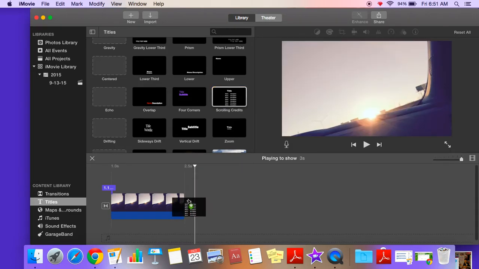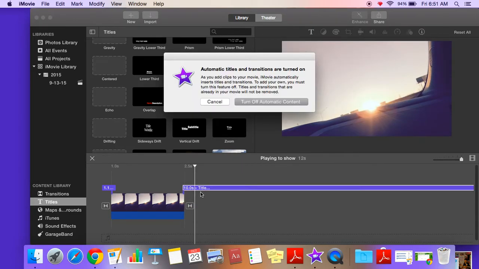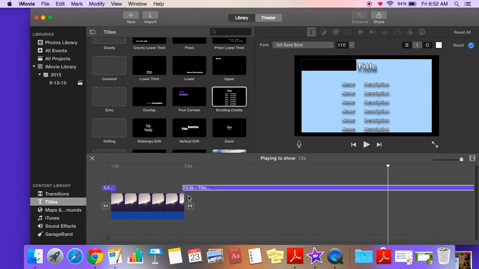I drag it down and I can put it wherever I'd like. Now right now it's 10 seconds. Notice the box that popped up. It wants to tell me that they have automatic titles and transitions turned on. It's turned on because of the theme that I picked. So if I want to overrule that and put something in that's not part of that theme, I can. I just have to turn off that automatic content. That just gives me a little bit more control.